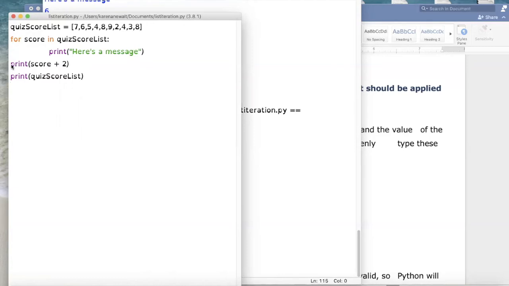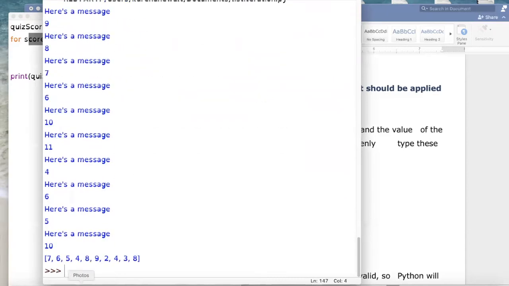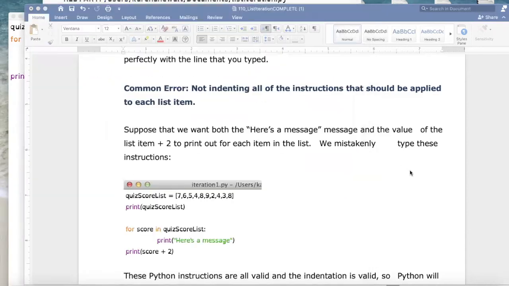So if we want to make sure that it does both of these activities, printing here's a message and also printing out the score plus 2, we have to make sure both items are indented. Then Python will know both of these items are part of the algorithm to apply to each of the scores in the quiz score list. That will change how our program behaves so that it interleaves the message and the value of the updated score.